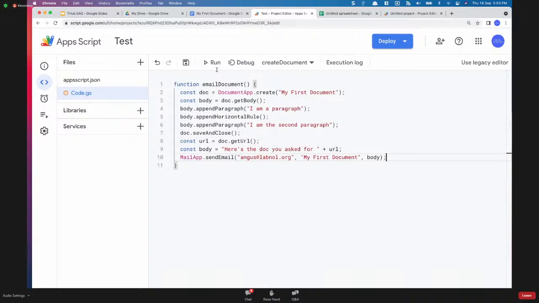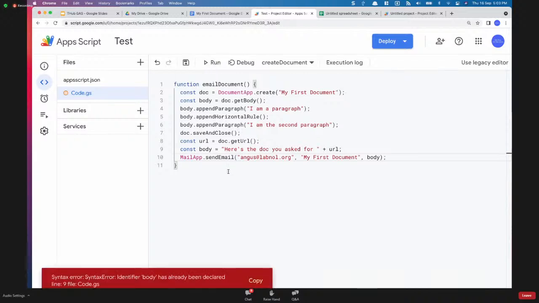But can you notice something? As soon as I hit run, our body has already been declared. Okay, we'll call it body2.